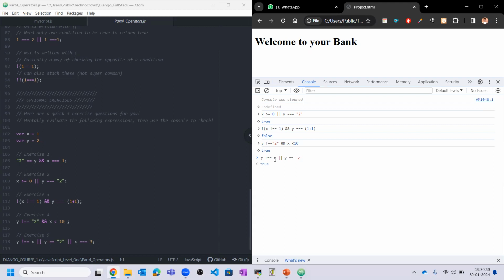y is not equal to x. We are comparing y is not equal to x. So x has a value 2, and y has a value 2, and it is saying not equal to. So what is it, false or true? Let me check. 2 and 2 not equal, it is false. I think it is also false, but let me check. x is equal to 3, it is also false. So why is this returning true? I think one part is true here, that's why it's returning true.